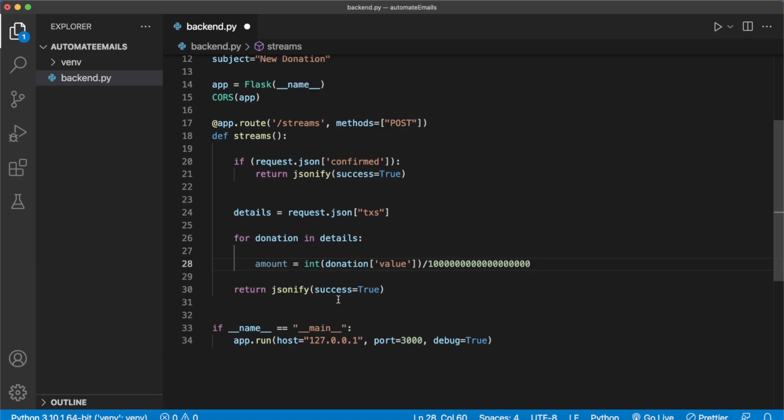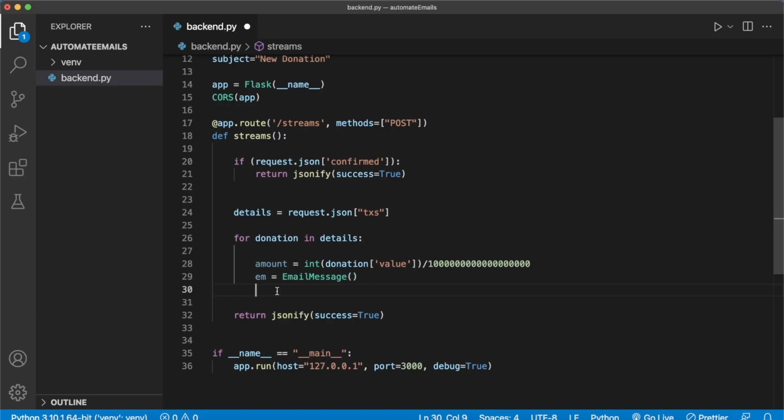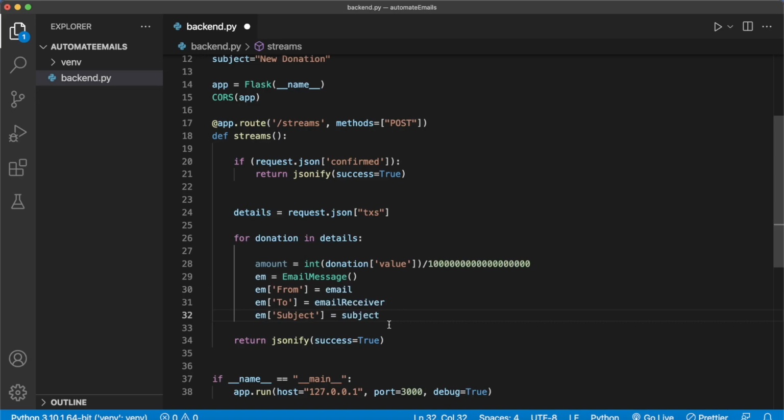So remember, when we go to write our email, we have to change it back to a string. Then we'll initialize our email setup. So we'll write em equals EmailMessage from the email library. Then for just the details, we can specify the from, to, and the subject of the email, like so. And we set these variables over here at the top of our Flask app. So that's where we're getting these variables from.